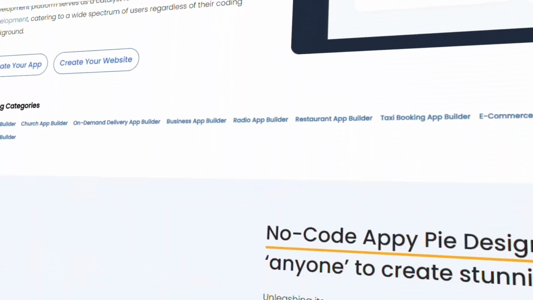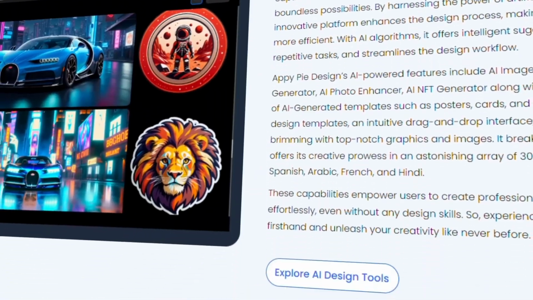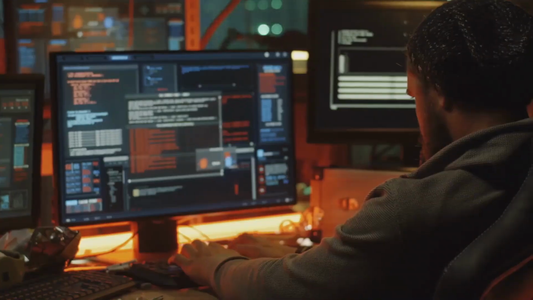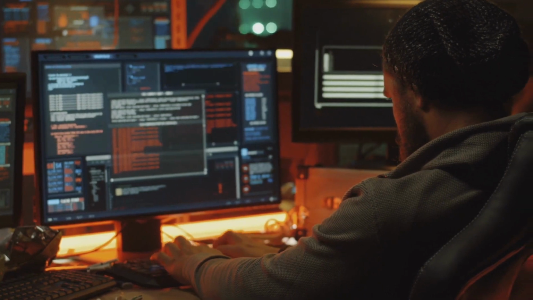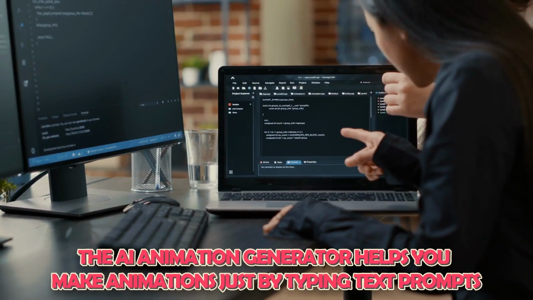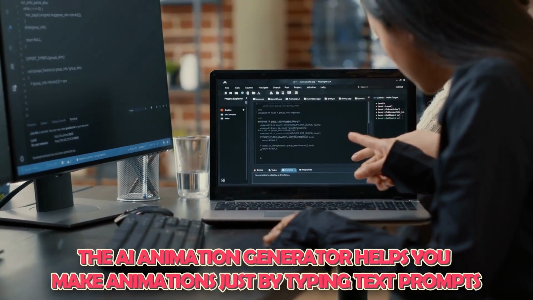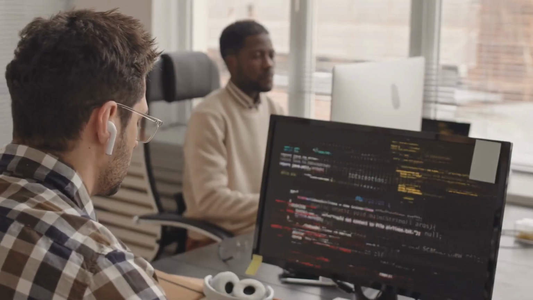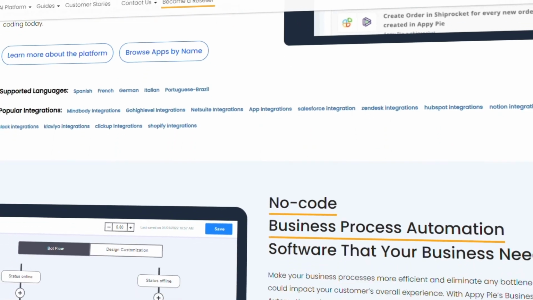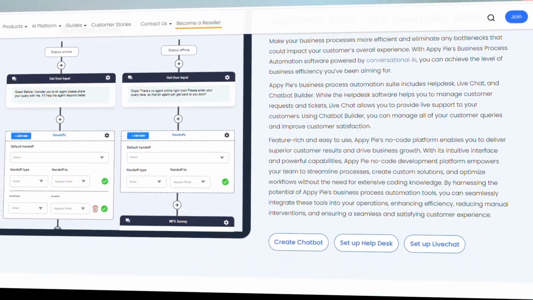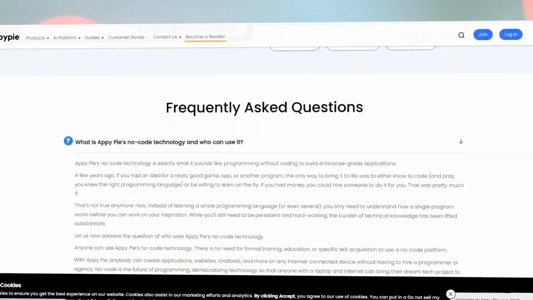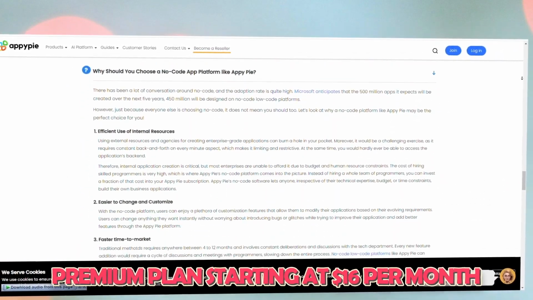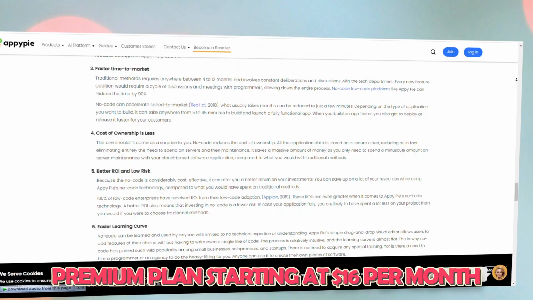It connects smoothly with other apps and data sources, which is really handy. It has tools for making images, logos, and animations, so you can get creative. The animation generator helps you make animations just by typing text prompts. With features like Image to Animation Maker, you can turn pictures into moving images. Appy Pie works for small startups or big businesses. They offer a free plan, but if you want more features, you can get a premium plan starting at $16 per month.